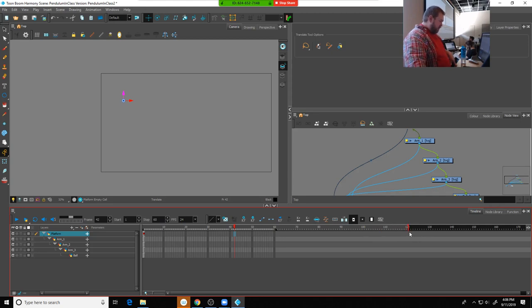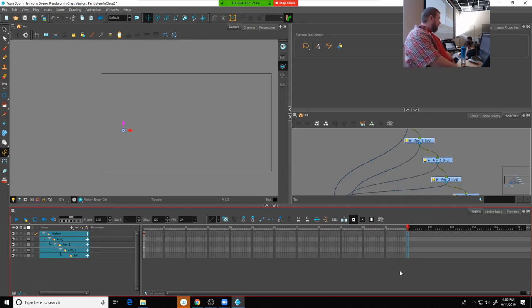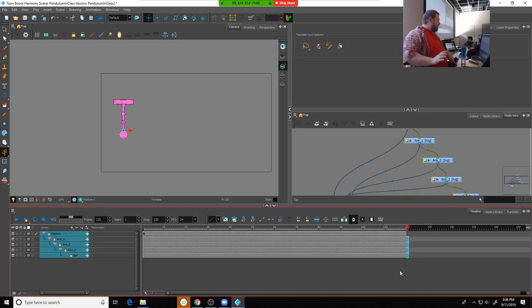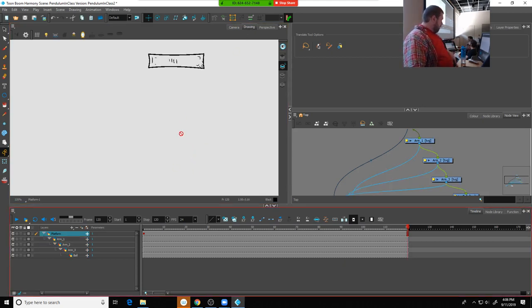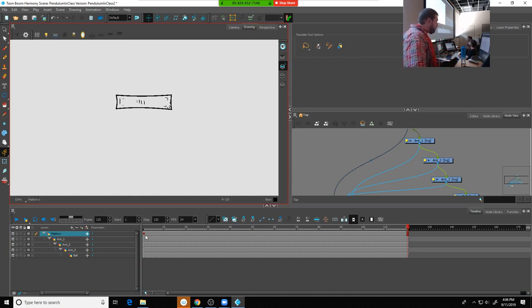I'm going to set it out to maybe 120 frames here. Highlight all of those, and then I'll hit F5. What that's going to do is extend the exposure of the drawing that we created. This is the drawing, right? If I go to platform, that's the drawing that we created, and it's going to extend the exposure of that drawing for 120 frames on each of those layers. Right. So let's say I don't want that though.